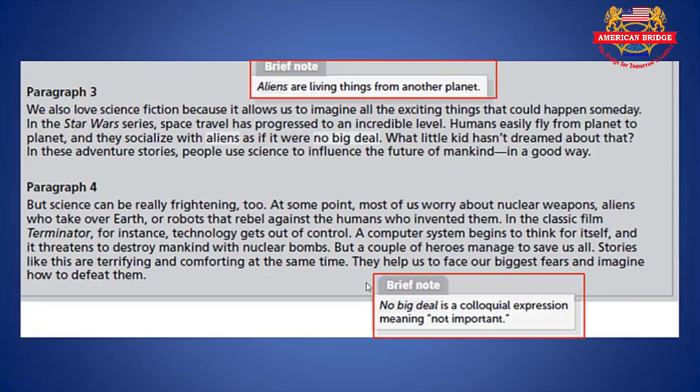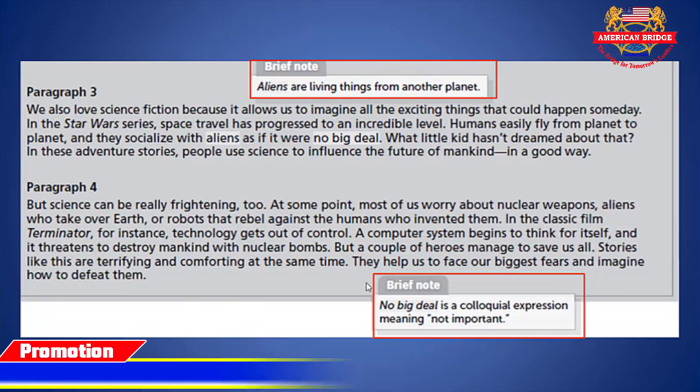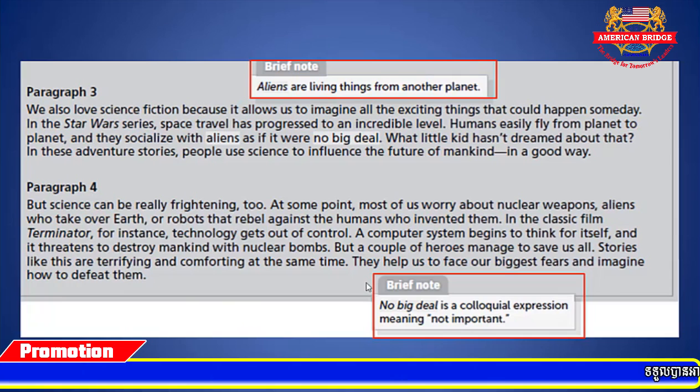We also love science fiction because it allows us to imagine all the exciting things that could happen someday. In the Star Wars series, space travel has progressed to an incredible level. Humans easily fly from planet to planet and they socialize with aliens. It was no big deal.